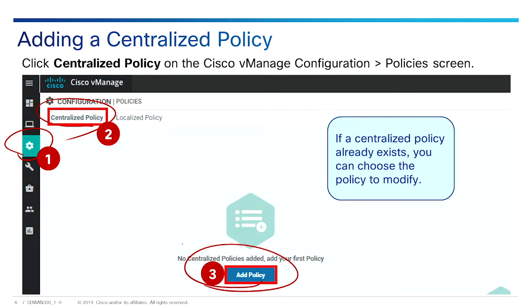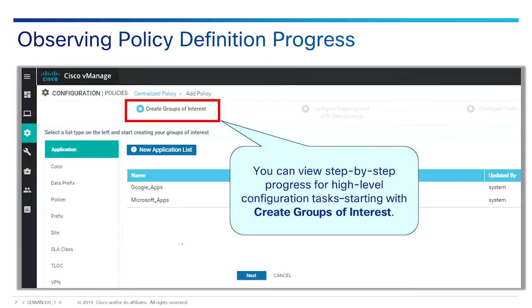And this will define a new centralized policy. So this is going to apply to everybody. If one already exists, we can choose a policy and modify it, or we can deactivate one and activate another. So the very first step is we're going to create groups of interest. That's where we define the lists to which the policy will apply. We configure topology and VPN membership, which is where we'll define the control policy.